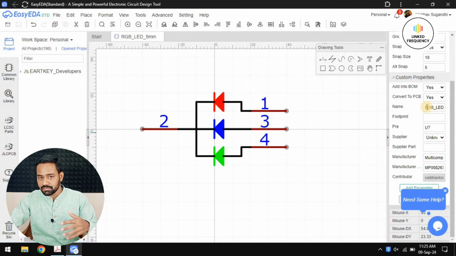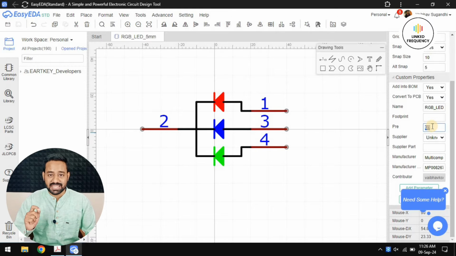Name should be given properly, which we have given while saving it, so nothing to worry about it. Footprint, we'll assign it later when we design it, but right now we'll keep it empty. Pre, which is nothing but a designator or a prefix. So we need to change this prefix according to our schematic symbol.